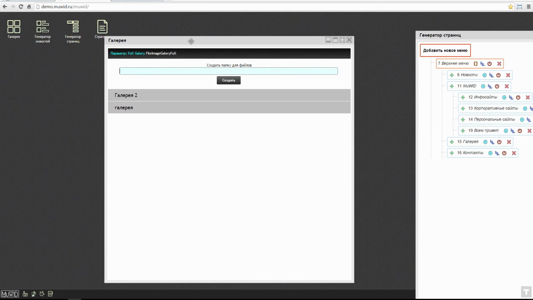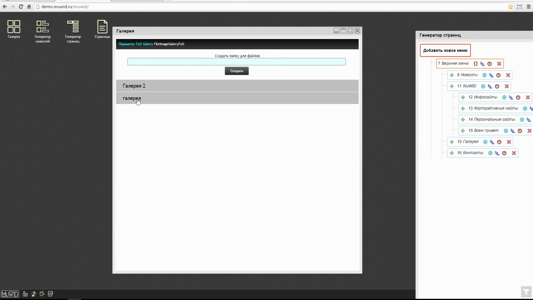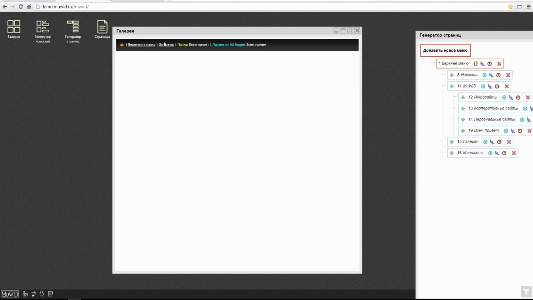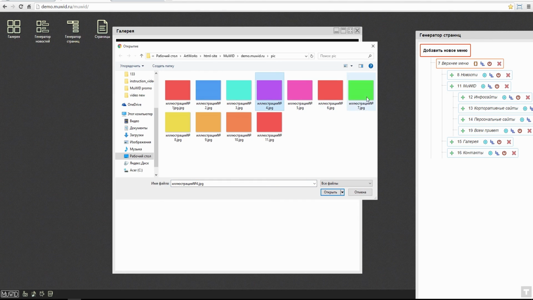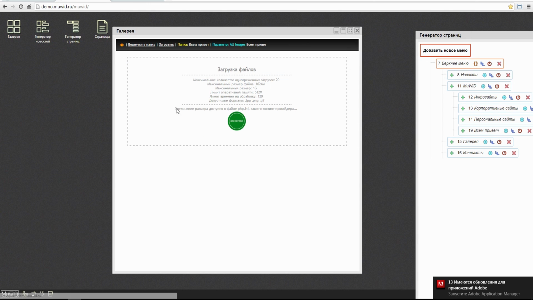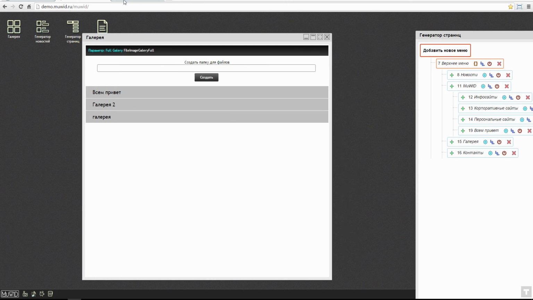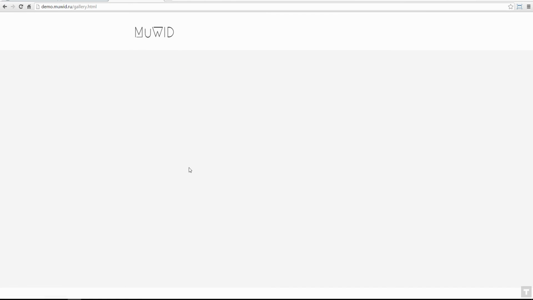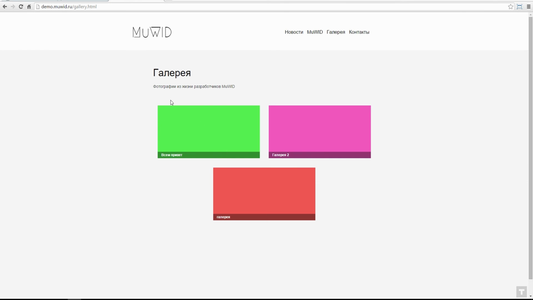Here is a gallery. Two galleries here now. I want to create a new one. I give it a name. Create. Here is the gallery itself. I want to download the images. Download new images. Go back. Go to the gallery, refresh the page, and voila, I have a new gallery here, a new album.